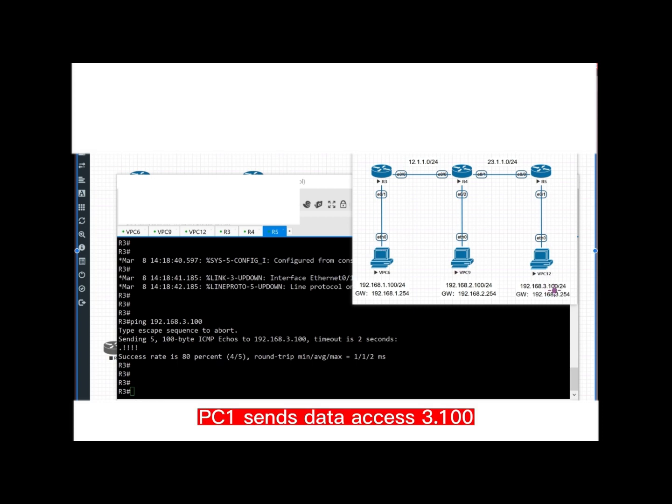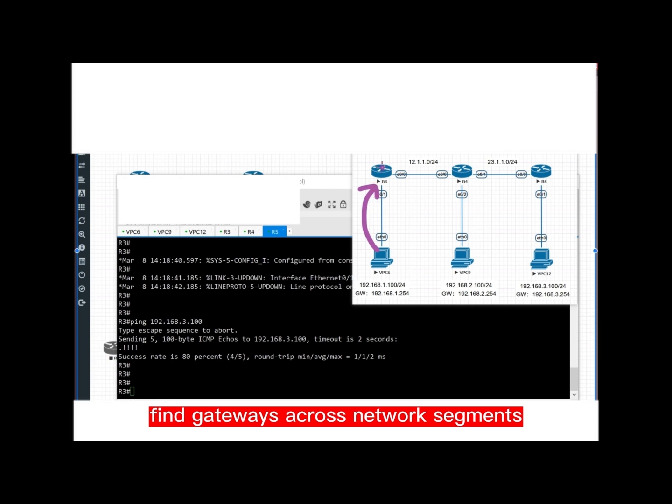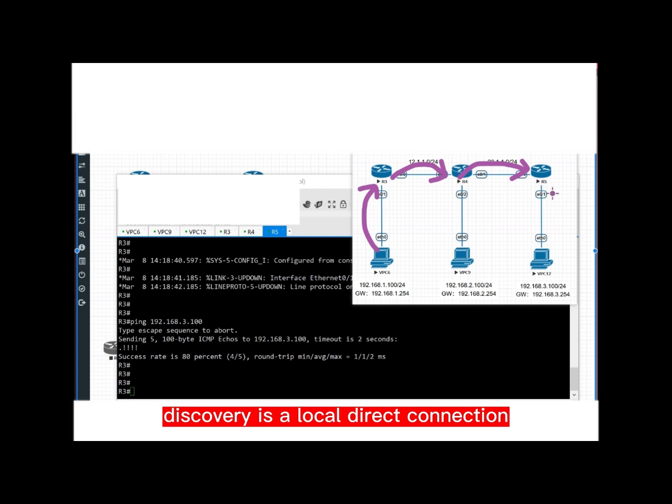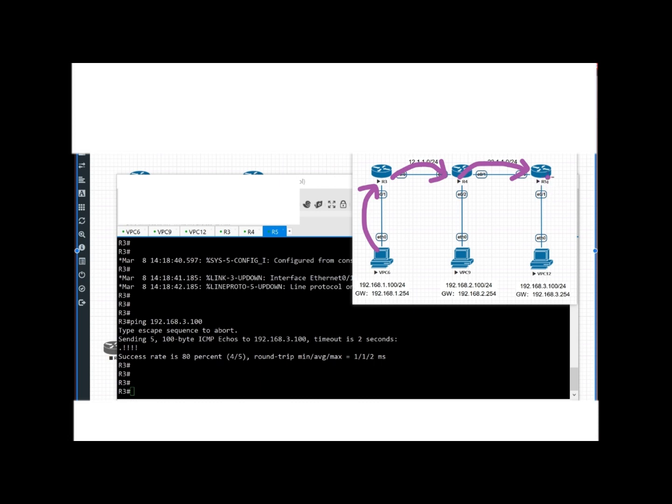PC1 sends data to access 3.100. It finds a gateway across network segments. The gateway was just written. Go to 3.100, go to 3.0. The next hop goes here. Traffic comes to this device. It checks how to get to 3.100. It discovers a local direct connection. Data is coming. The terminal receives data.